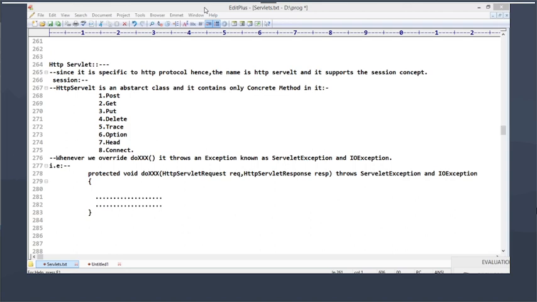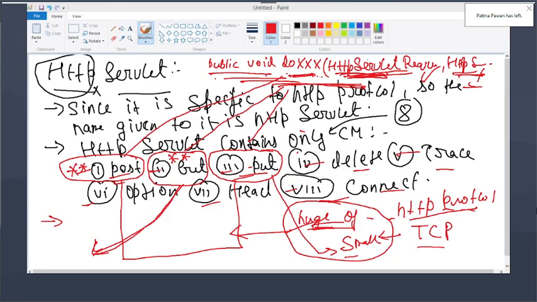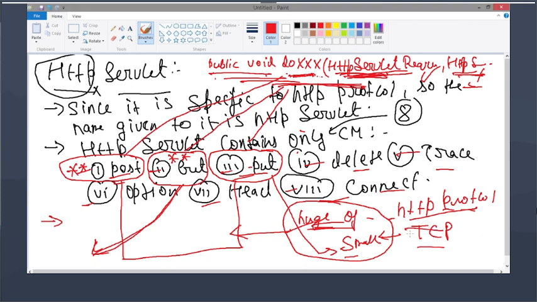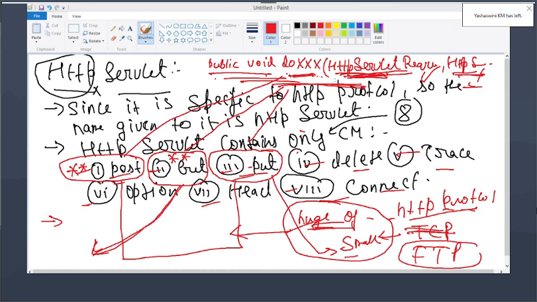So guys, one small change. I said this put method is associated with TCP. It is not, sorry guys, it is associated with FTP, file transfer protocol, not TCP. So the put method is associated with file transfer protocol, FTP, whereas the post method is HTTP. So please correct it. Yeah, small mistake. So fine.